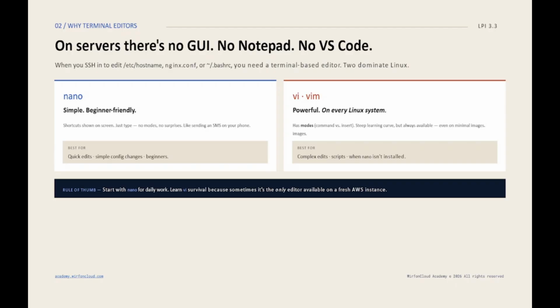Why you need a terminal text editor? On a real cloud server, an AWS EC2 instance, a DigitalOcean droplet, or a bare metal box in a Lagos data center, there is no graphical user interface, no Notepad, no VS Code window. When you SSH in to edit a config file like /etc/hostname or /etc/games.conf or your own home .bashrc file, you must use a terminal-based editor.